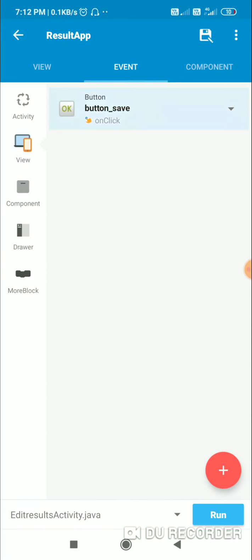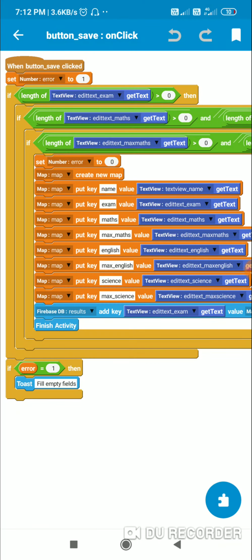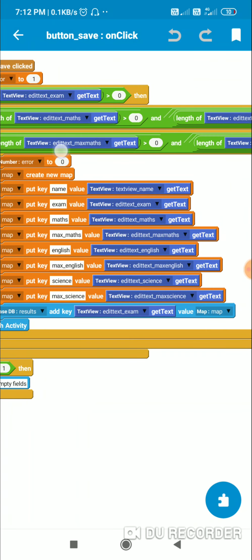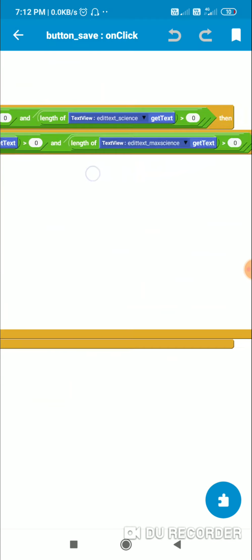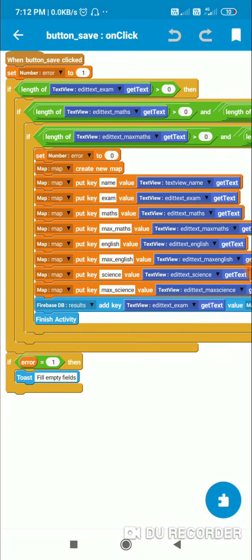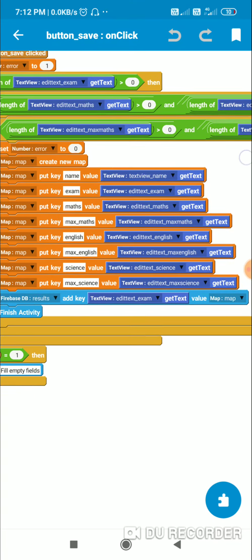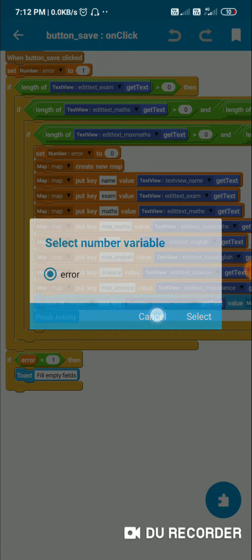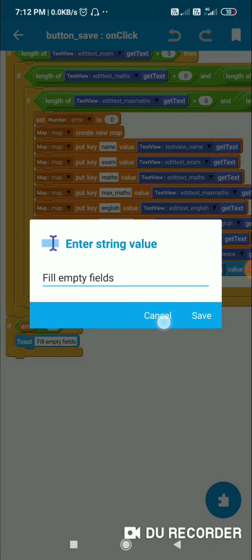And next is when button save is clicked, here I set a number variable error to 1, then I check if length of edit exam is more than 0, and I check for all the edit text if length of edit text maths, edit text English and edit text science is more than 0, and if length of edit text max maths, edit text max English and edit text max science is more than 0, then I set error to 0, and in the end if error is 1, then I toast fill empty fields.